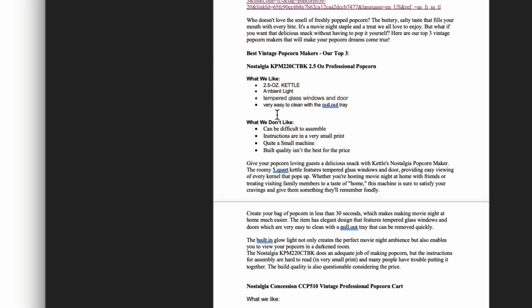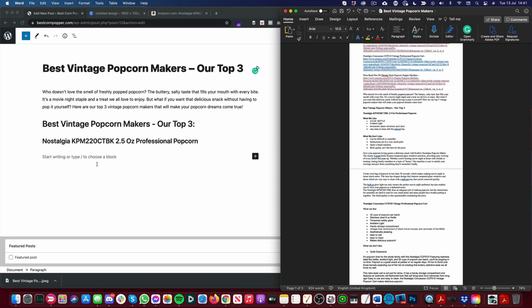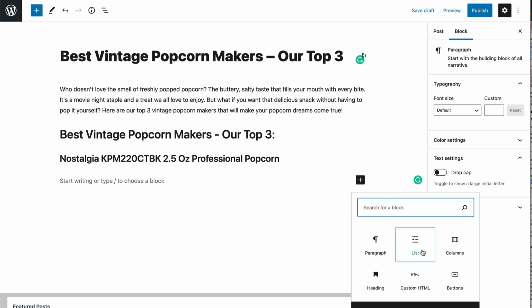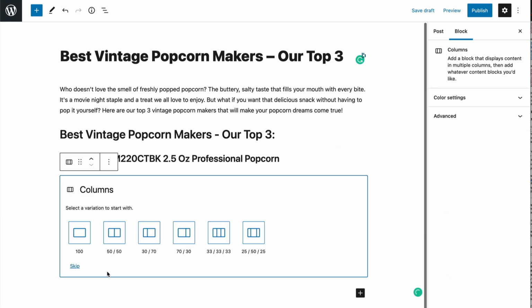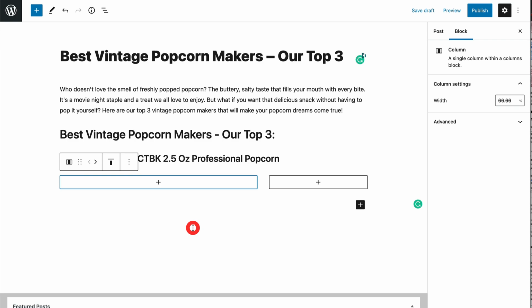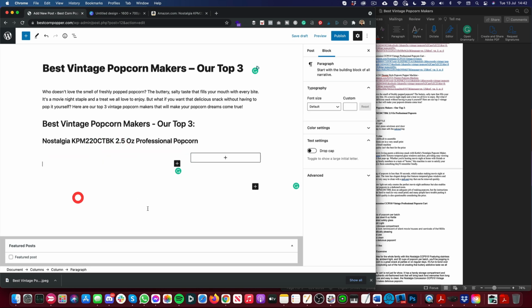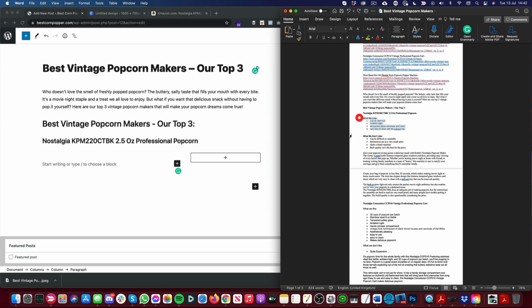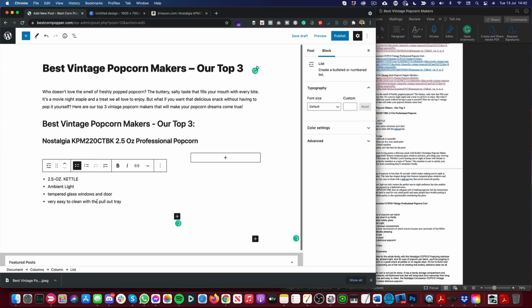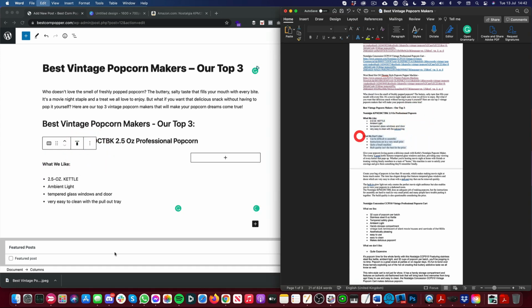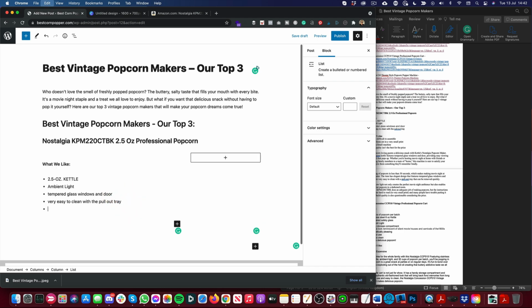So what I'm going to do with these is I'm going to add some columns because I want the bullet points on the left, and then I want an image from Amazon on the right. So let's click on the little plus here and then select columns. Go for a 70-30 split like that. And then here we can add a paragraph and copy these over like that. Let's get to what we don't like. Again, just paste that in like that.